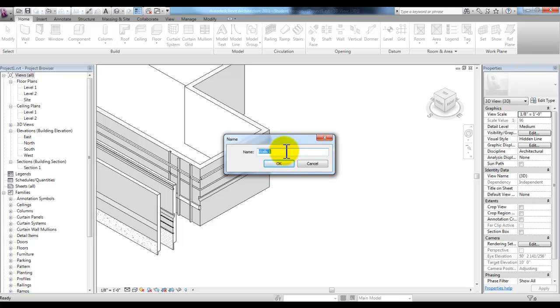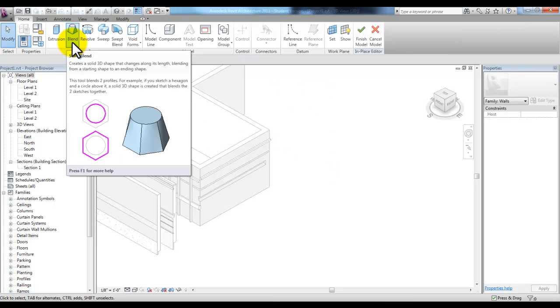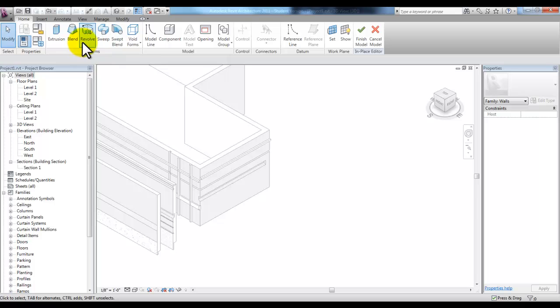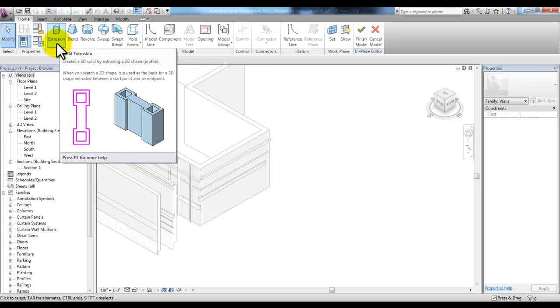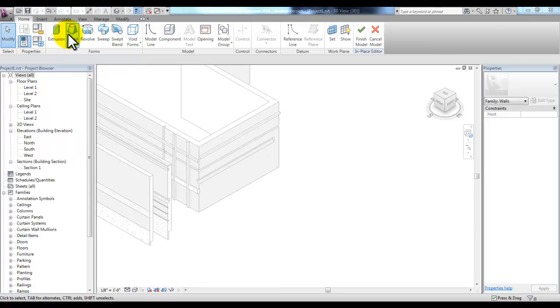And we'll call this in-place wall and then pick OK. Here you'll see some of the same tools that we used when we were creating mass models and using the Create Form tool. We will come back to these forms in the Family Editor module when we create advanced models for our families.